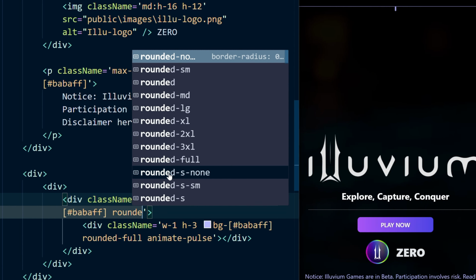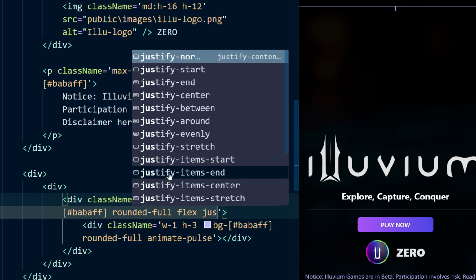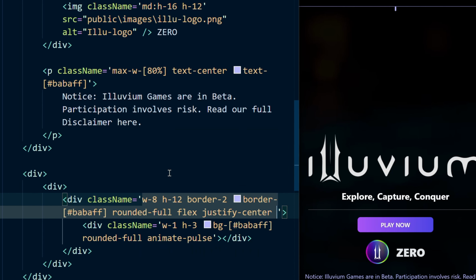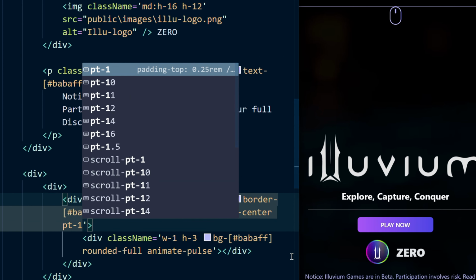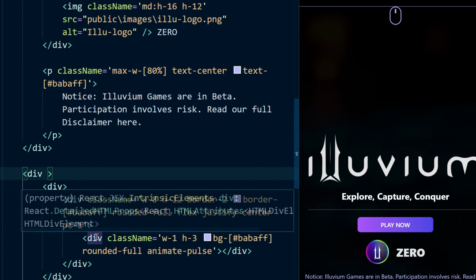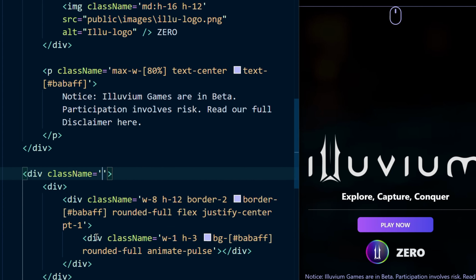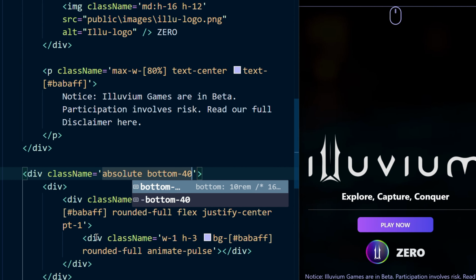Apply rounded full to make the entire container a smooth capsule shape. Use flex and justify center to center the dot horizontally. Add PT1 to push the dot downwards slightly inside the capsule for better visual balance. Finally, for the outermost main div, set its position to absolute and place it at the bottom using bottom 40.